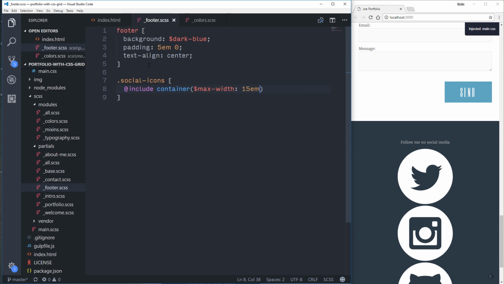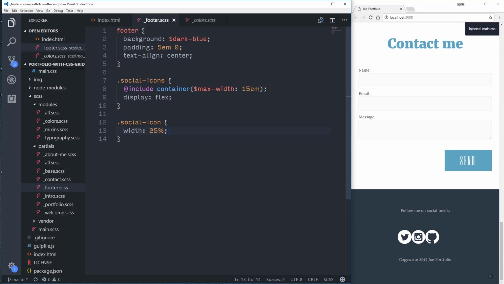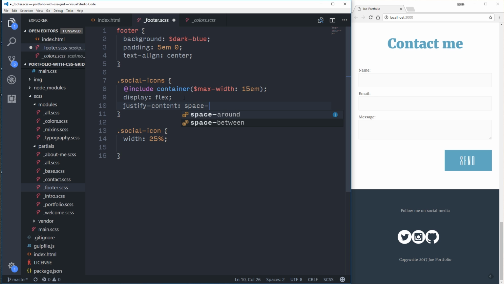15em even. Cool. Then I have my .social-icon for each individual icon. And this actually, display flex, beautiful, they're next to each other. Width on my social icons, we'll do like 25%, might be a bit small. Hey, that looks pretty good actually. And then we can do a justify-content space-between. Look at that!